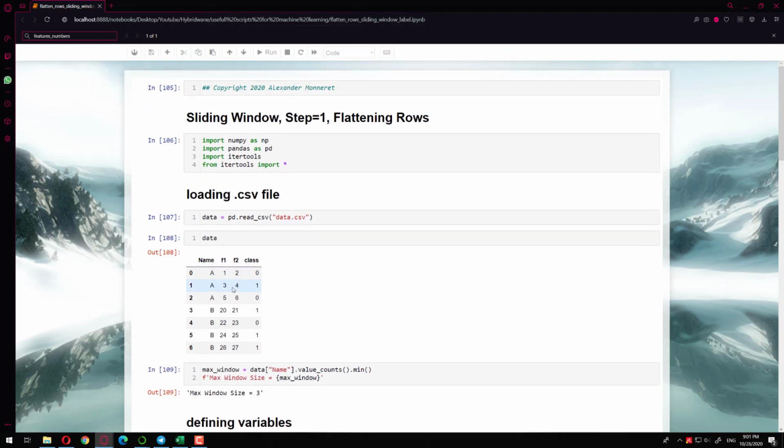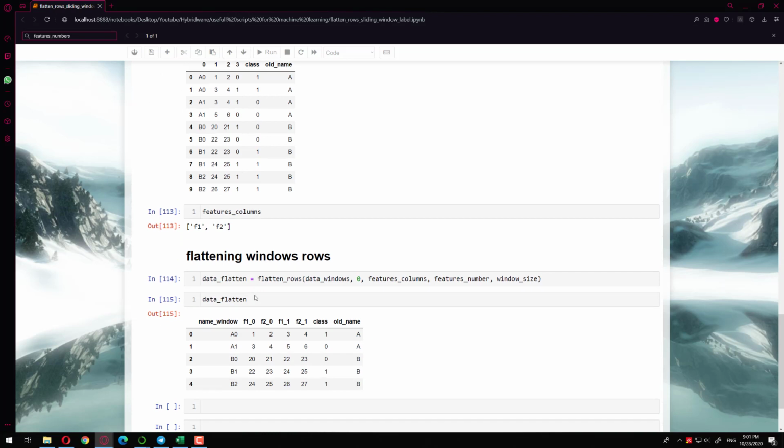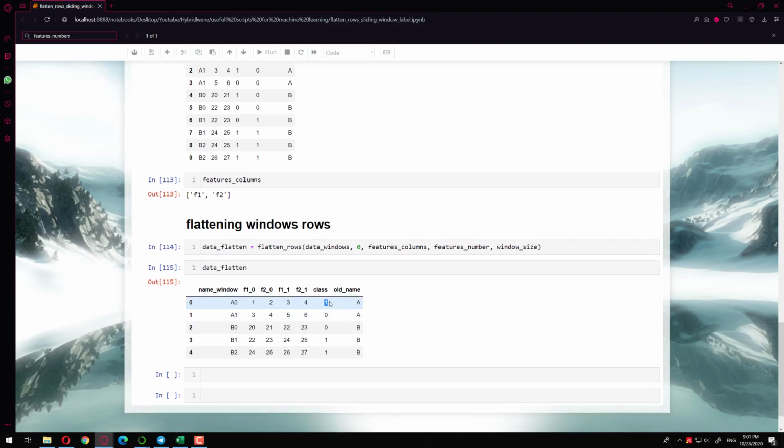So if you had a window, it would be 1, 2, 3, 4. This is one window, the second window will be 3, 4, 5, 6. And the first label should be 1, and the second label should be 0. So let's go back here, we'll see. The first label of the class is 1, the second one is 0. You can check it by yourself.